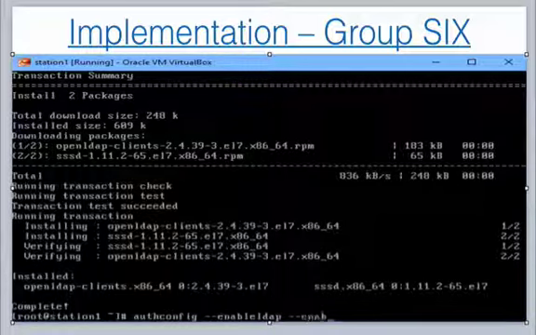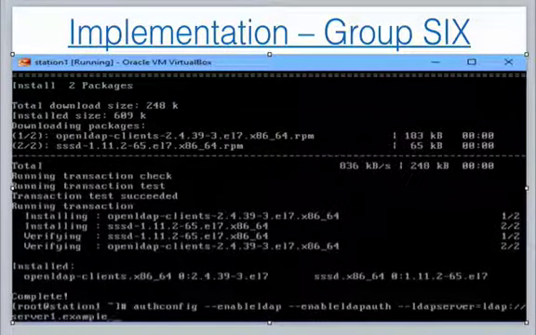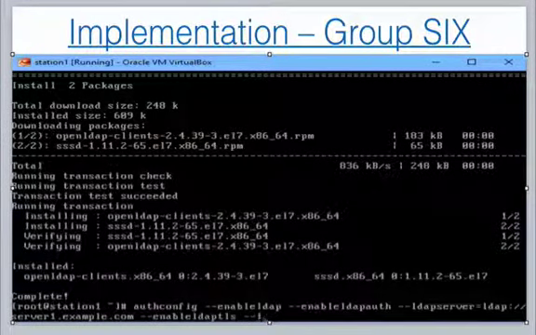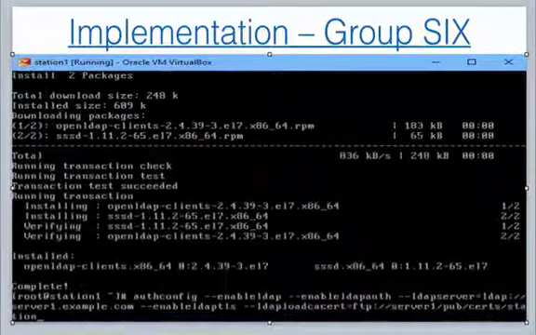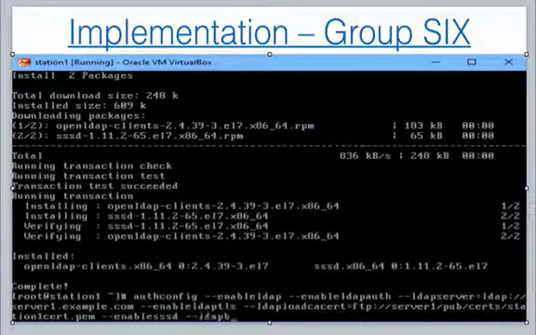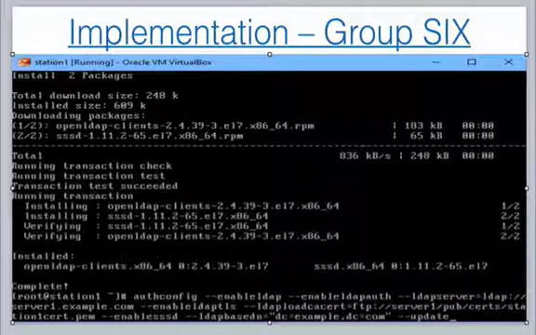--enableldap --enableldapauth --ldapserver=ldap://server1.example.com --enableldaptls --ldaploadcacert=ftp://server1/pub/certs/station1-cert.pem --enablesssd --ldapbasedn=dc=example,dc=com --update.